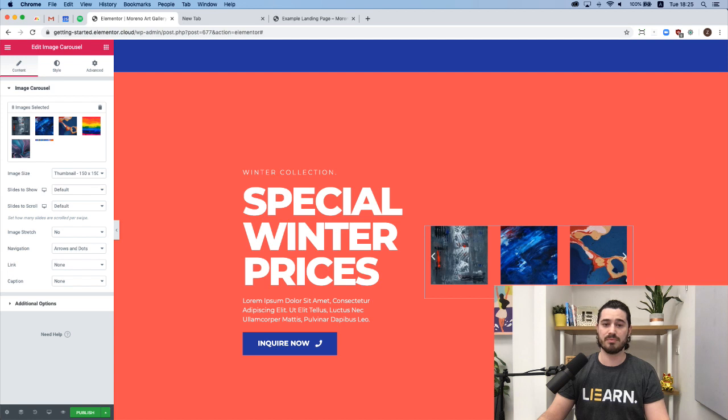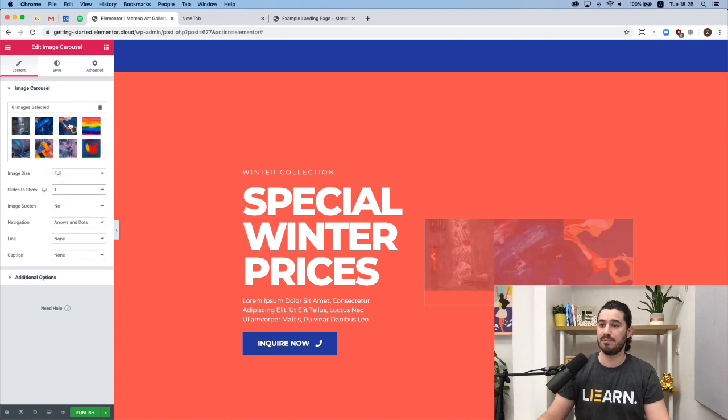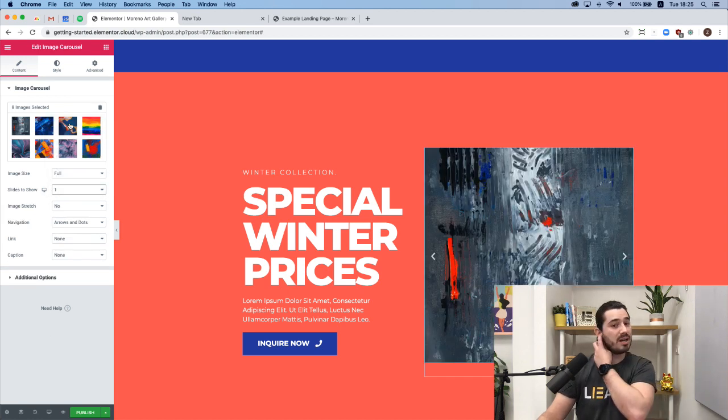like so. Then I'll go ahead and change the image size. I'll make sure it's set to full. And I just wanted to show one slide. Okay, so I'll choose one. So now it only shows one picture. And for navigation, I'm just going to set it to arrows. I don't want the dots.